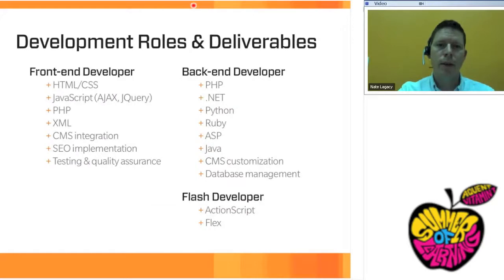So the next phase, again, goes into more detail about the roles specifically and some of the deliverables that they'll be working on. In this case, the front-end developer is typically tasked with more of the HTML and CSS development, working with the JavaScript. In some cases, PHP, creating XML, as well as the CMS integration. And I mentioned the SEO as well and the testing.